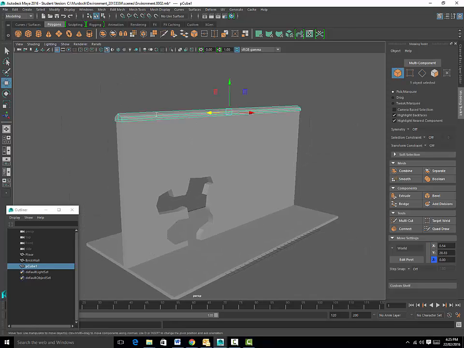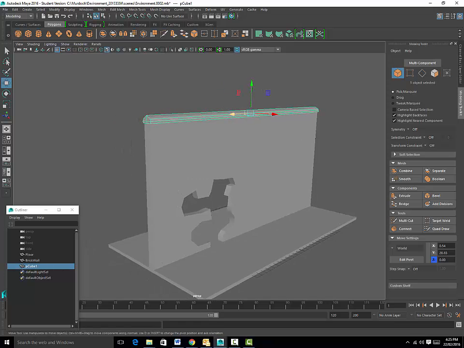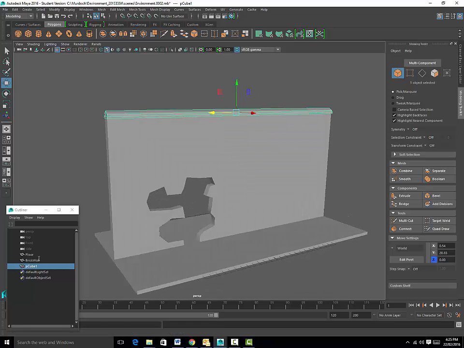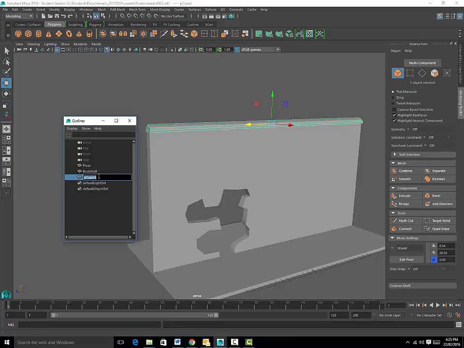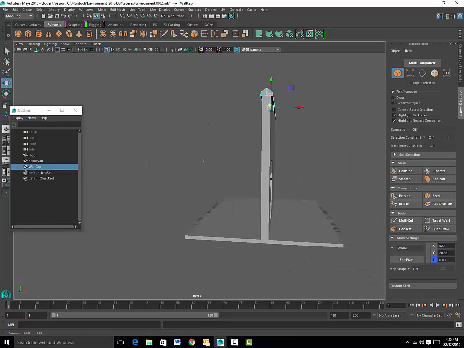Okay, one more thing, I need to rename this one, the wall cap. In my outliner I can do that, wall cap. Okay, this is the end of this video.